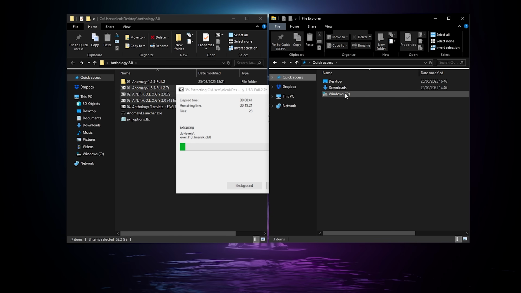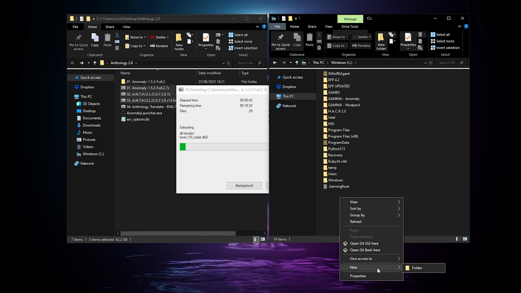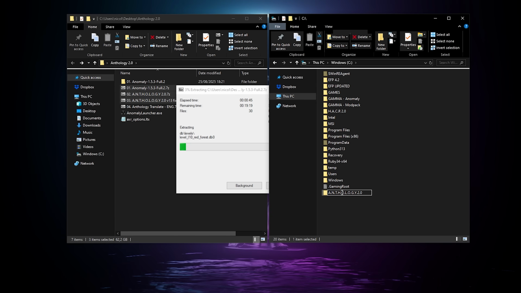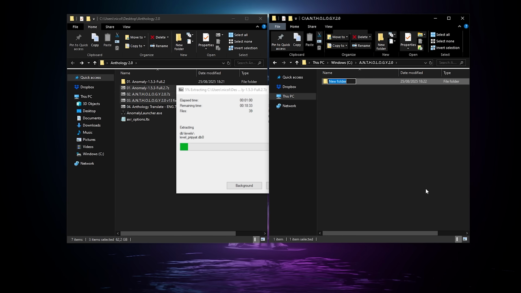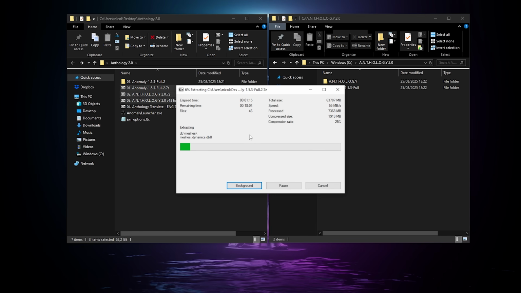So you're gonna go to the drive you want to install everything. We're gonna create a new folder that we're gonna call Anthology 2.0. I'm gonna give you all the names in the description. Just copy paste everything because it's better if all the names are exactly the same. And in this folder, we're gonna create another folder called Anthology and another folder called Anomaly 1.5.3 full. And now we just wait for everything to extract.